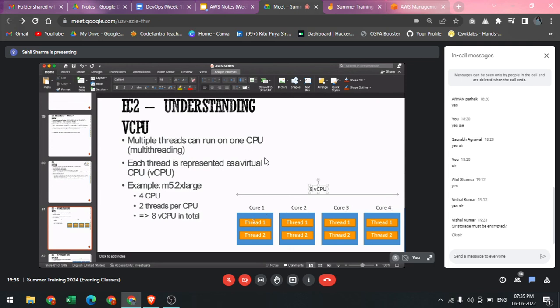That means in each core, normally, beta, you have two threads running inside a single core. This is a normal one. You can increase or decrease this as per your requirement. Multiple threads can run on one CPU. Each thread is represented as a virtual CPU. When it is written as vCPU, beta, this simply means one thread. So this is one thread, one thread, one thread, one thread. Total how many threads are there? Total 8 threads. So it is written as 8 virtual CPUs, comprised of 4 different cores.